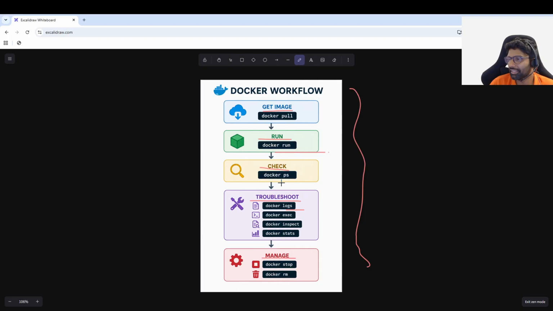Is the container running? You are going to use docker ps. Did it exit? You are going to use docker ps -a. Why did it exit? You are going to check docker logs. What configuration was it running? You are going to use docker inspect. That's troubleshooting, and that's much more important than memorizing all these commands.